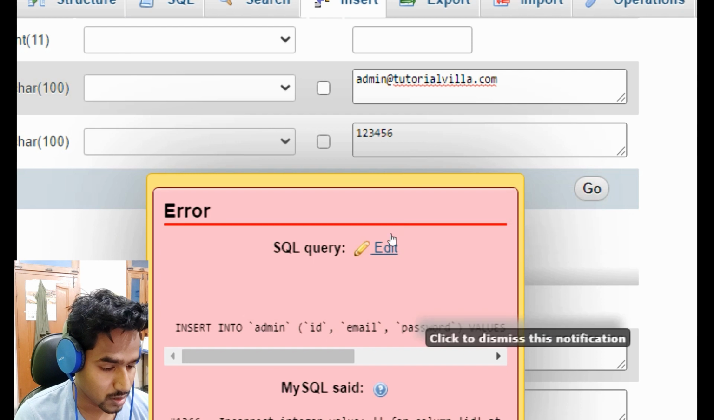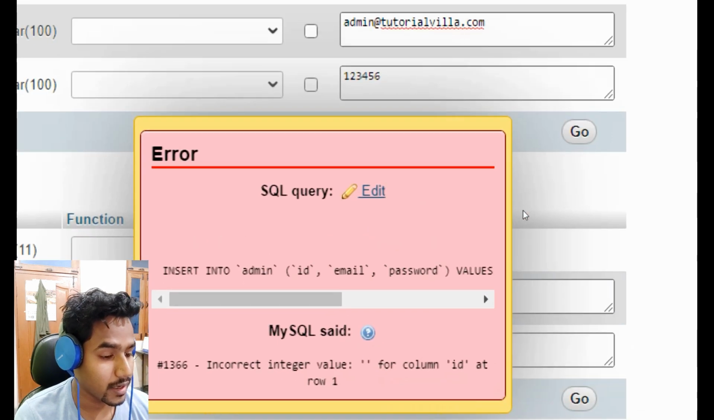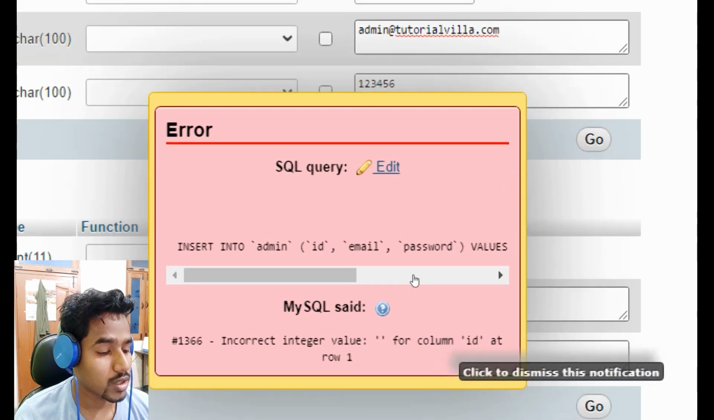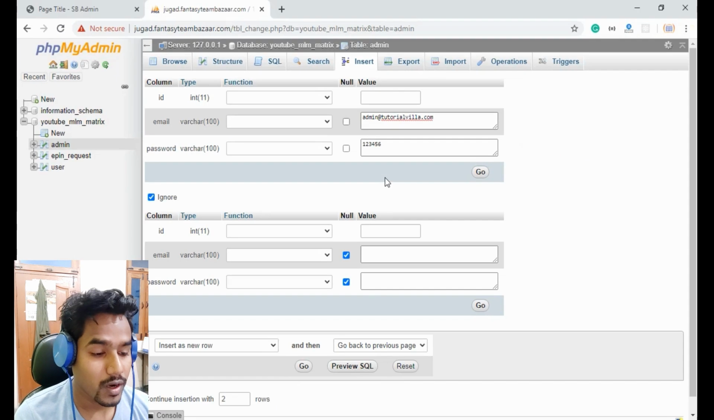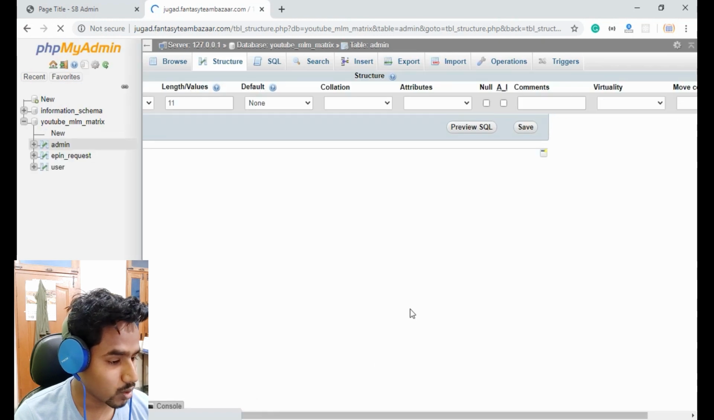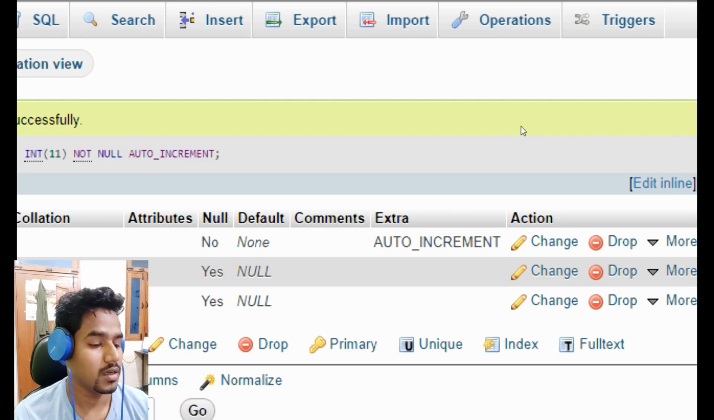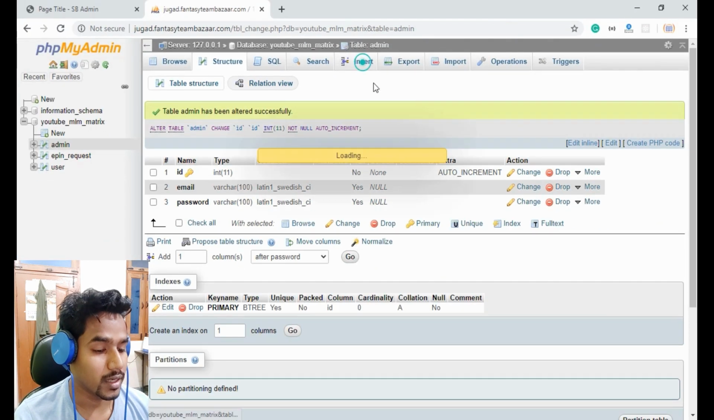Okay, what is this? Insert into id, incorrect integer value for column id. We also have to make the id field auto incremented, because we forgot to make it auto incremented, I think. If I change here, we can create it as auto increment. Just click here and save it. Now the id will be auto incremented.